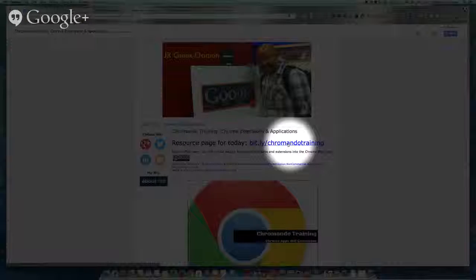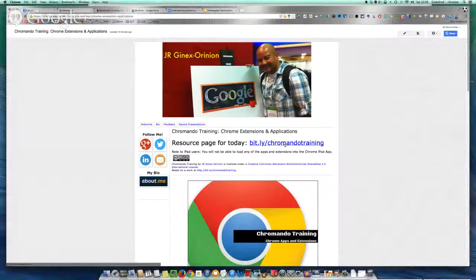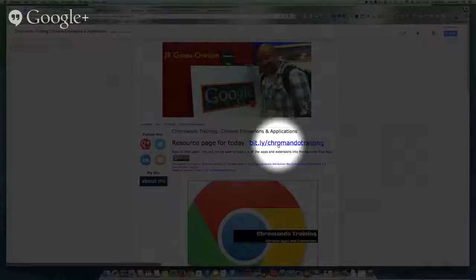bit.ly/Chromando training, okay, with 1 M. Did you guys see that it kind of highlighted a little bit right there? The screen darkened with the cursor. Were you able to see that? You can't see it.